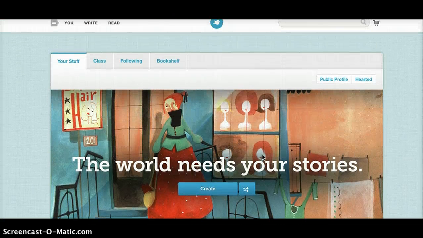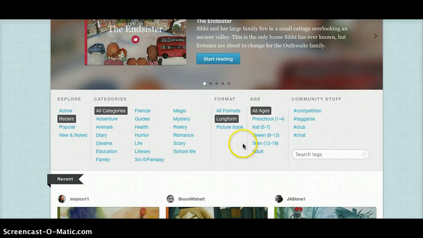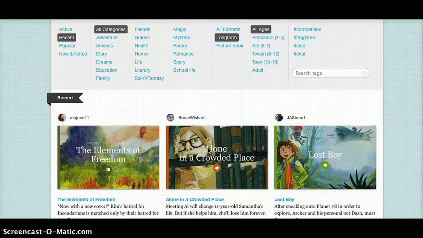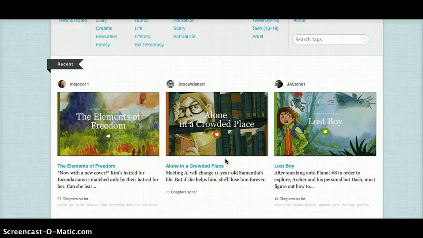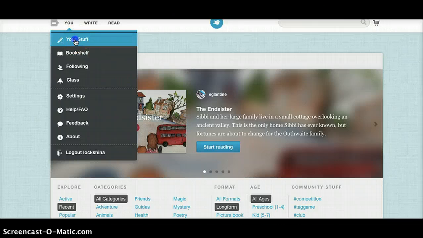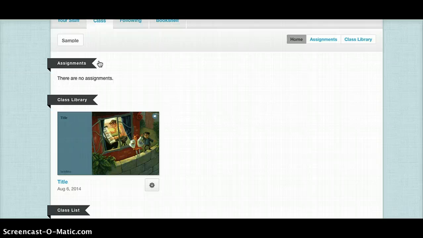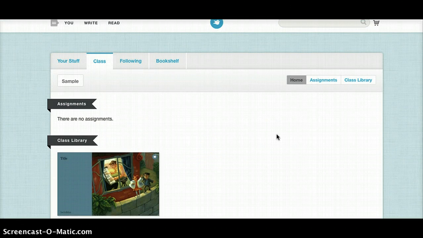Another thing that you can do on here besides writing stories is you can also use this site to read other people's writing. So you can click on the read button, and there are several places to explore and look for different stories that people have written. But you can also go ahead and do that under the You button and under Your Stuff. Under the Class tab, right now there's no one else there because this is a sample, but there will be your classmates there, and you will be able to click on their stories and read them as well.